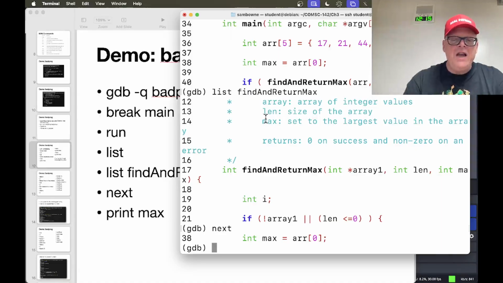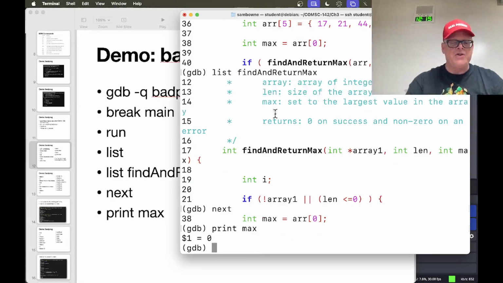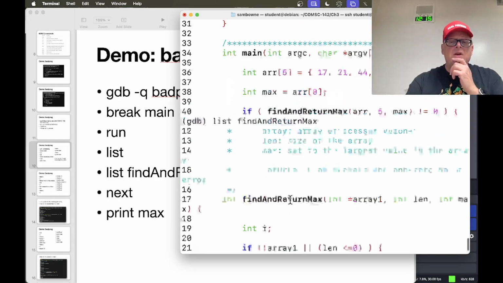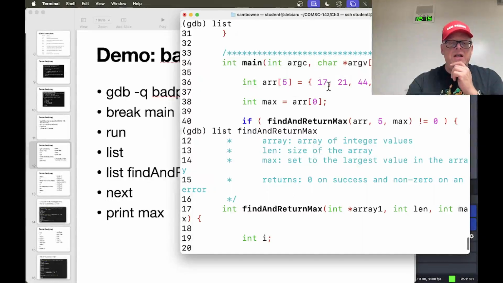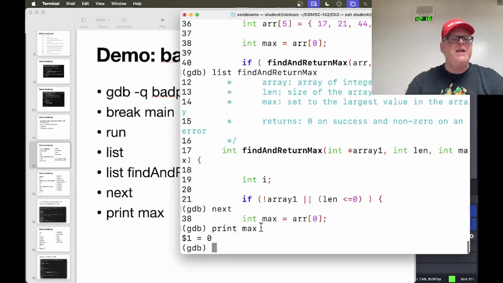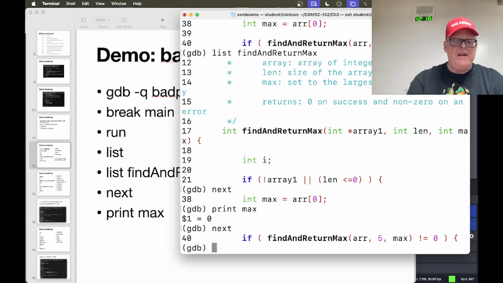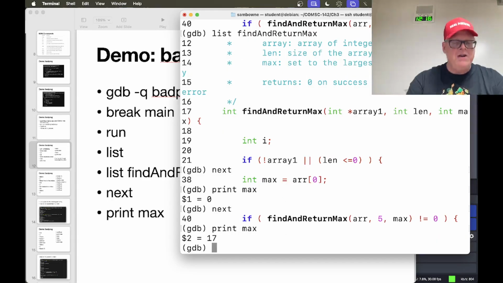And then I can see now it has set max equal to something, so I can print the variable max, see what it looks like. And right now it contains 0, which is a little strange. Array should have 17 in 0. At this point, oh, because it's on that line, it hasn't executed that line yet, that's why. If I do next again, then it executes that command, and now if I print max, now it contains 17.